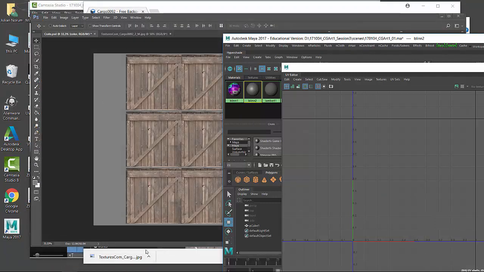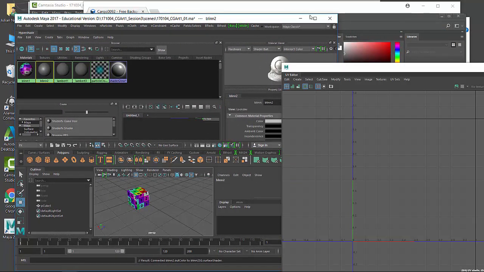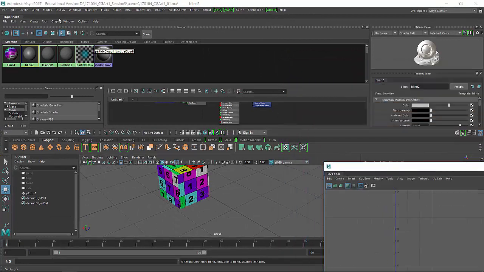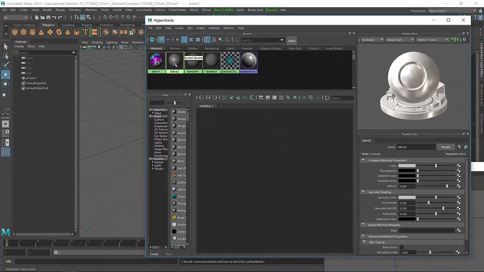Where did all my stuff go? There it is. Where? Okay. Oh, I docked the Hypershade. Okay, undock that. Okay. All right.